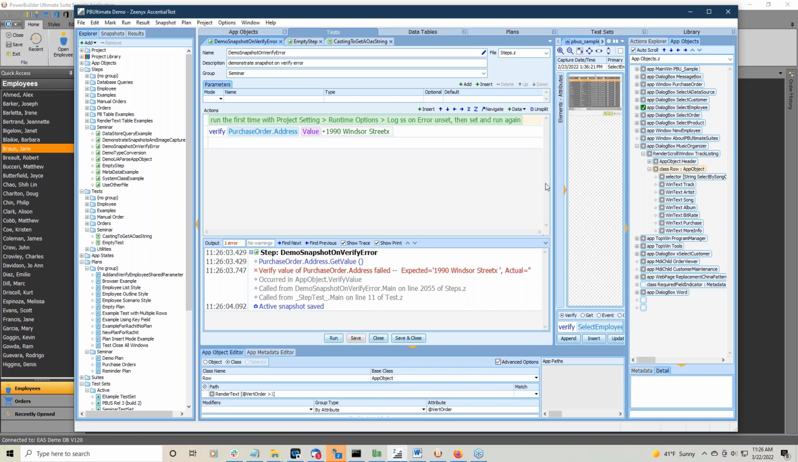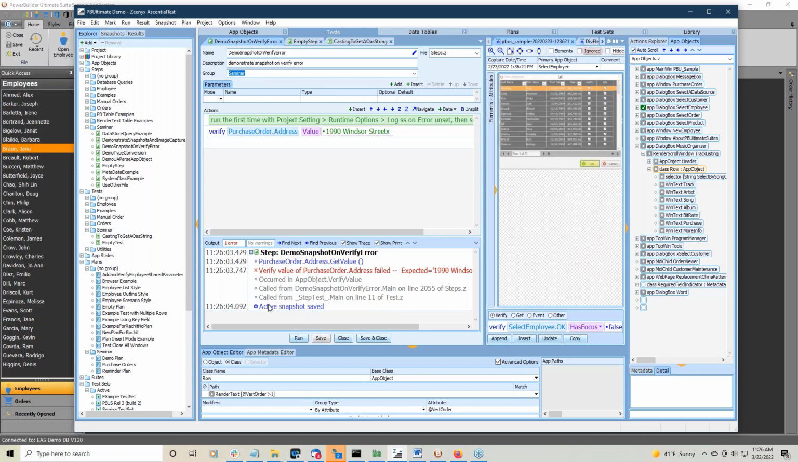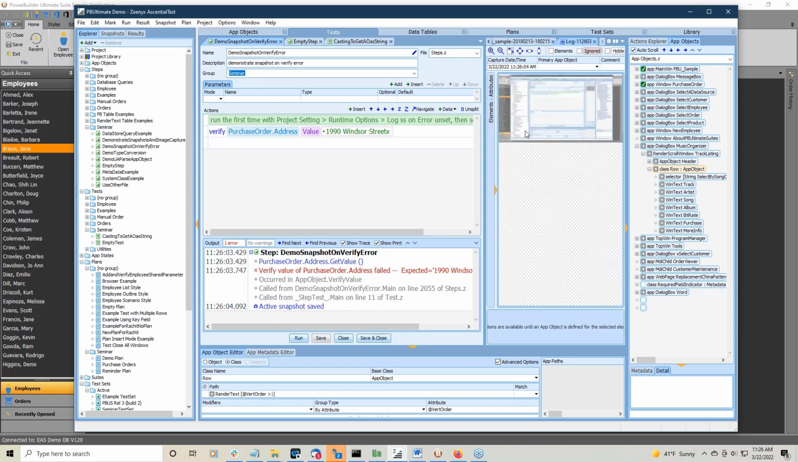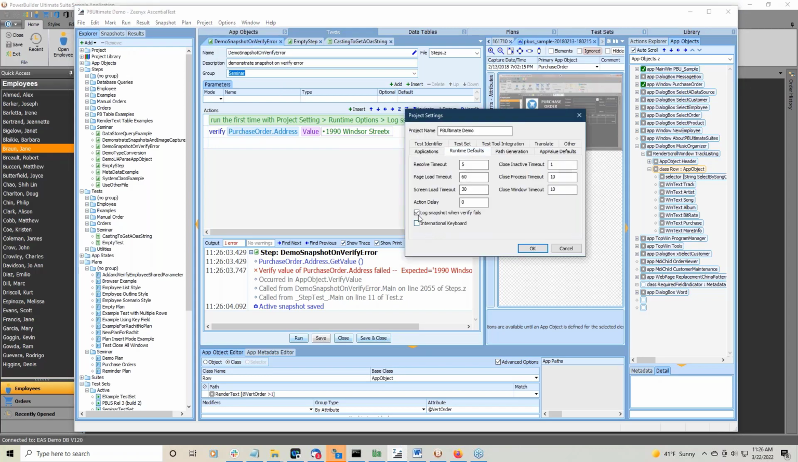And of course, I think probably everyone knows that if I then double click on the error snapshot, I will get a chance to see what the screen looked like. Now, of course, in my case, I didn't do a set active, so it's not a terribly useful snapshot since AscentialTest is sitting there. But you get the idea. So toggling that, again, project settings, runtime defaults, toggling that checkbox will control whether or not we automatically capture a snapshot when you use one of our verifies.